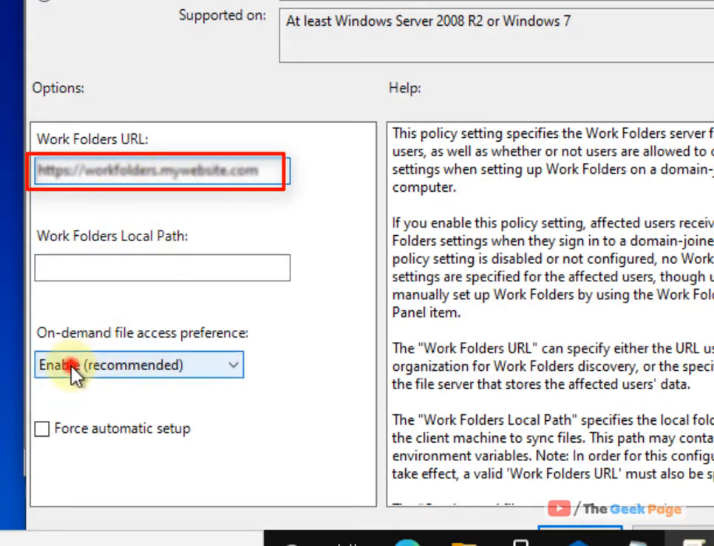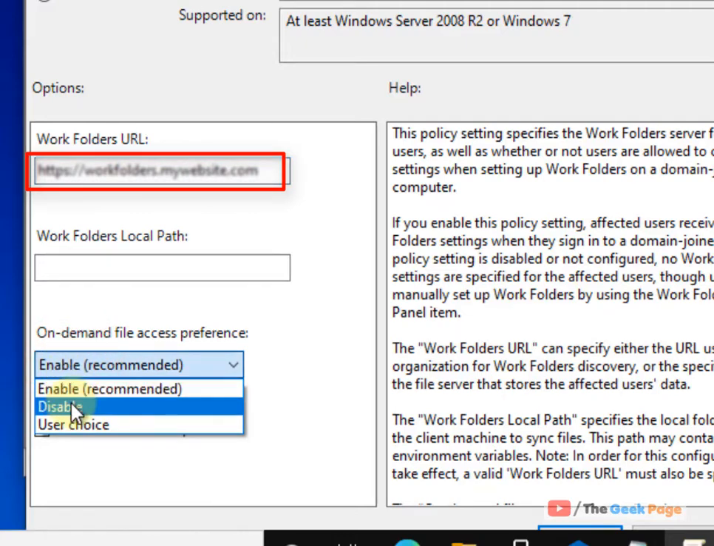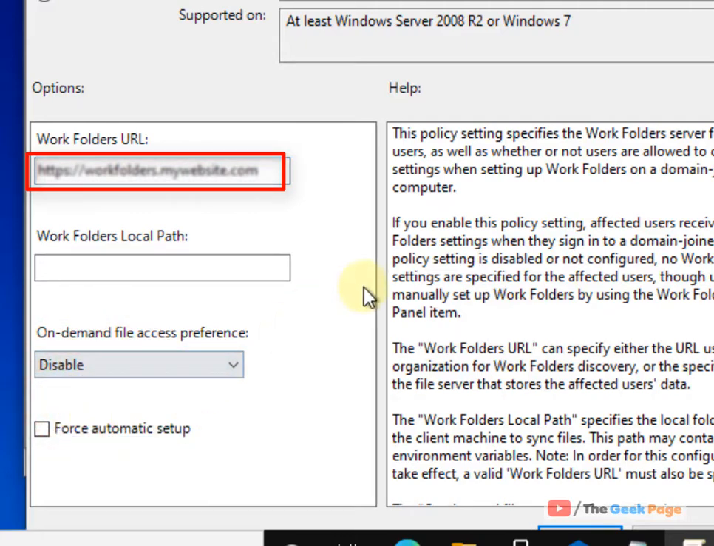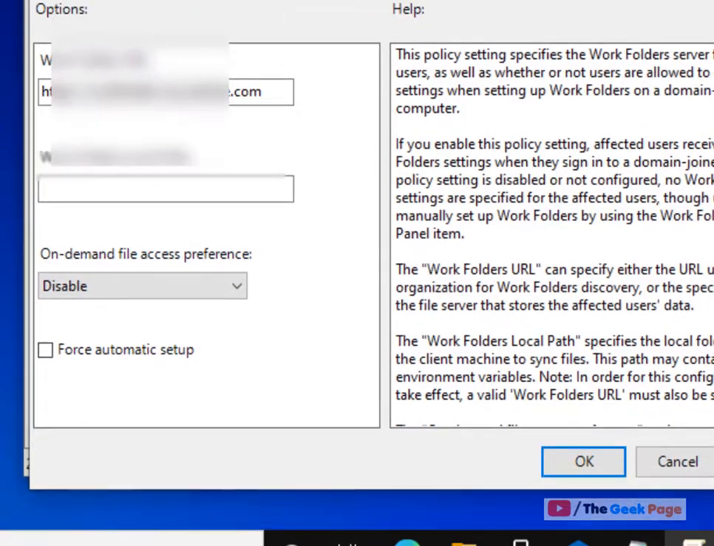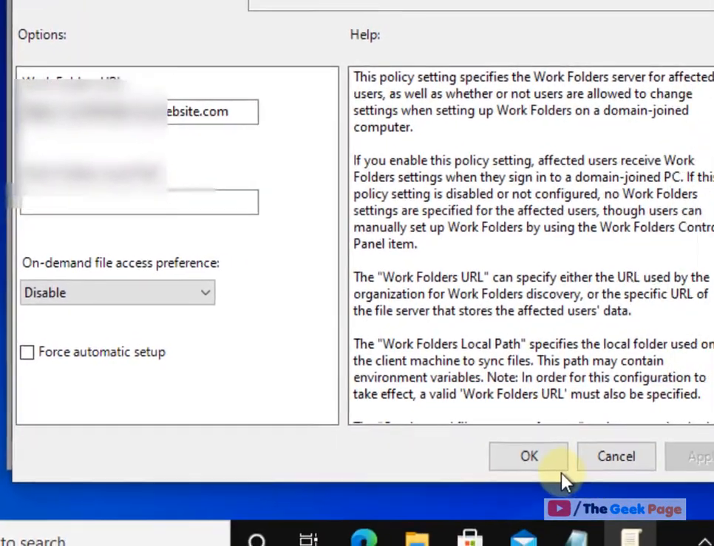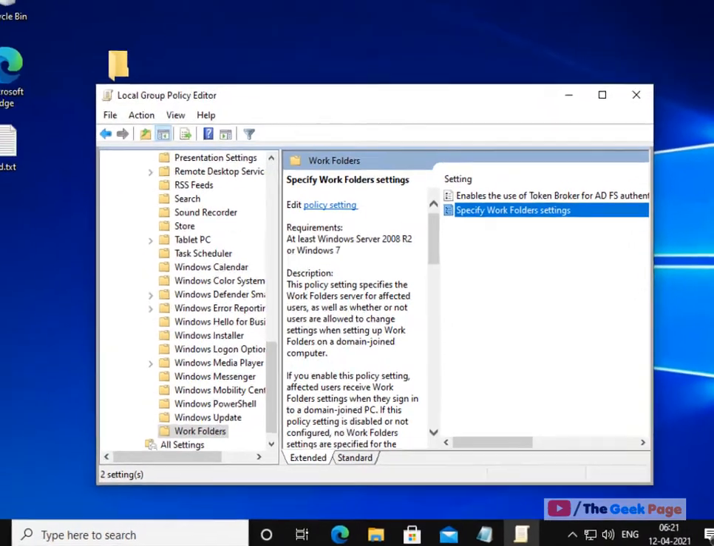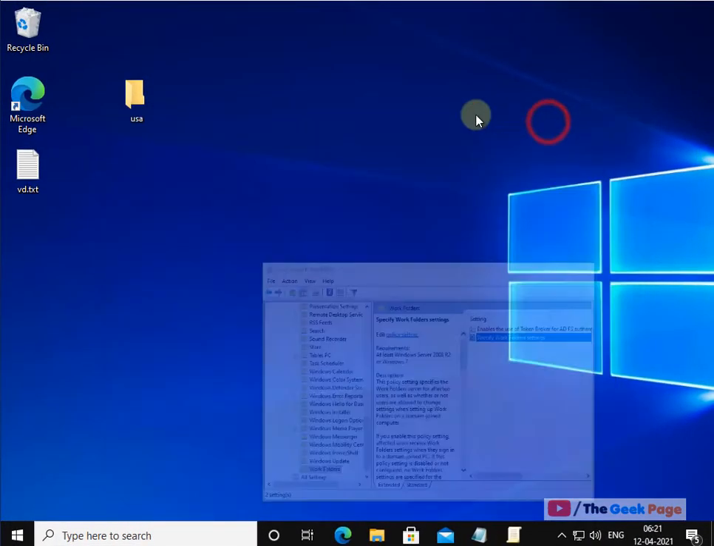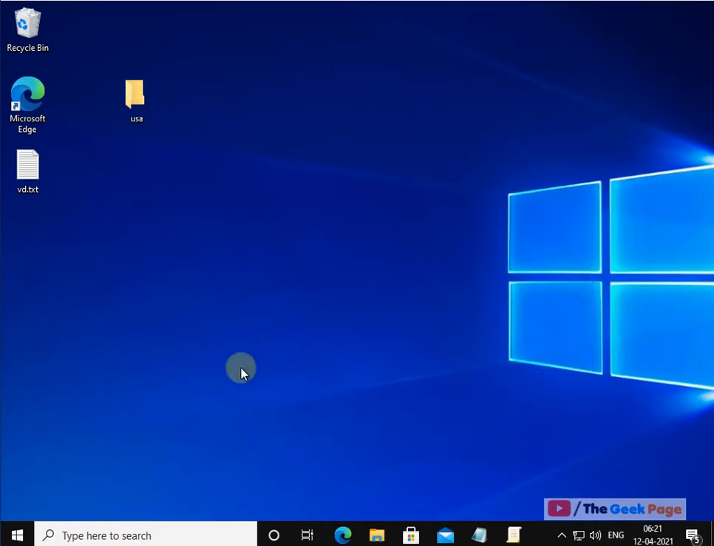And now here choose on-demand file access preference as disabled, and then you have to click on apply and click on OK. And now your problem will be fixed. If this does not get fixed, let's move to method 2.